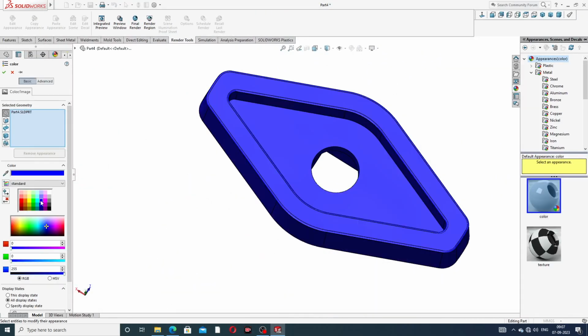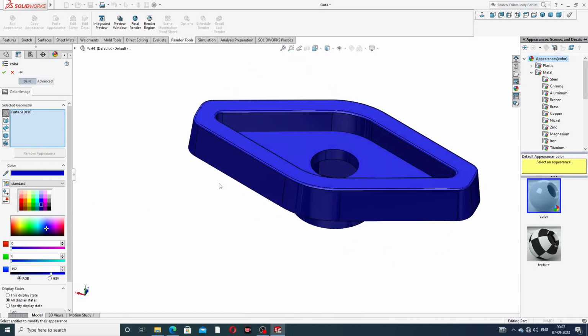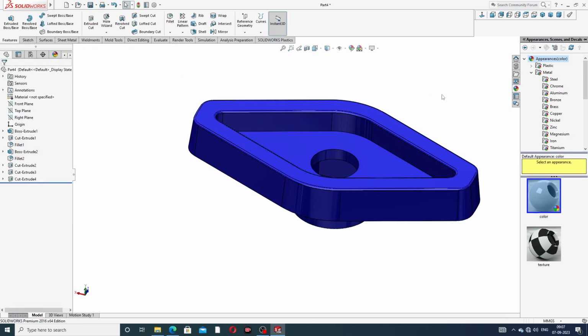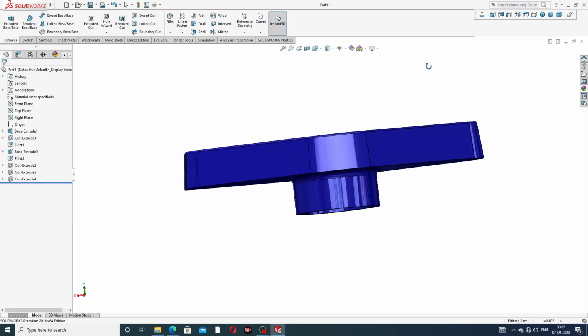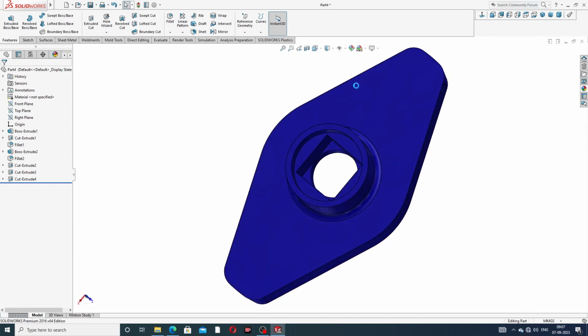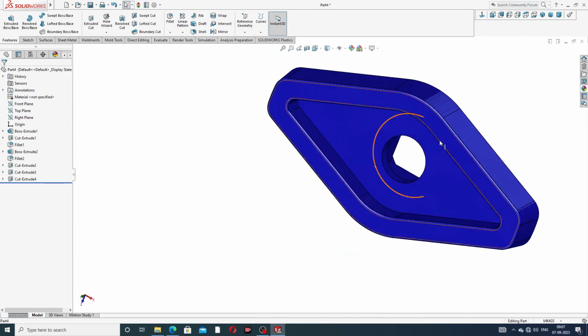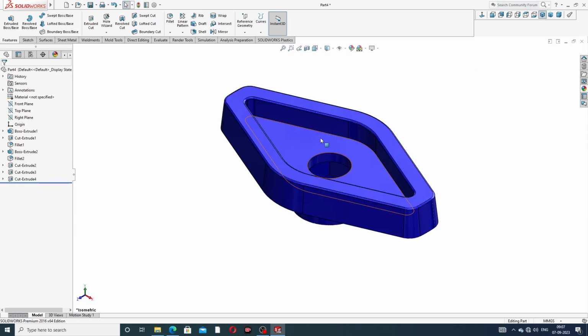Appearance is a blue color. Okay, this blue color is looking perfect and correct. Okay, and all sides are looking perfect. And isometric view.